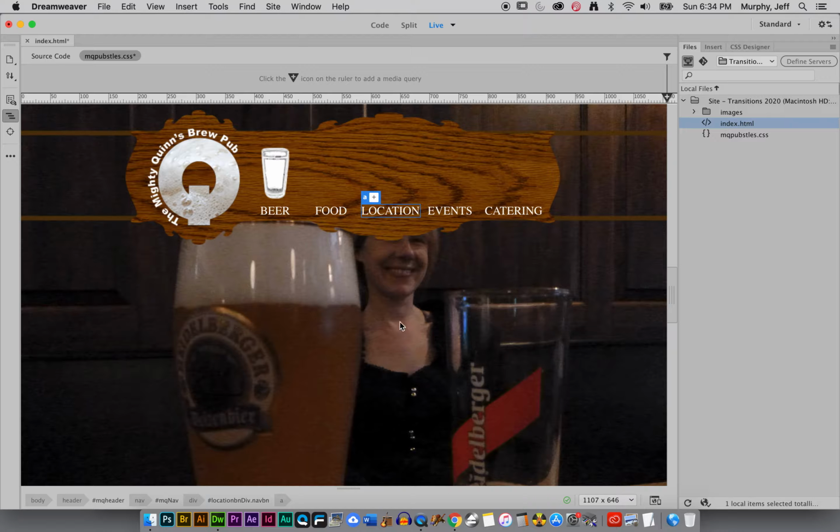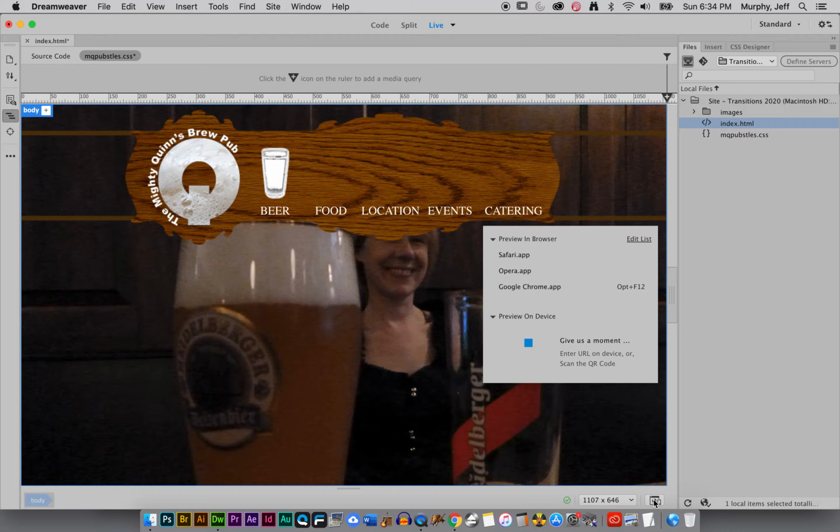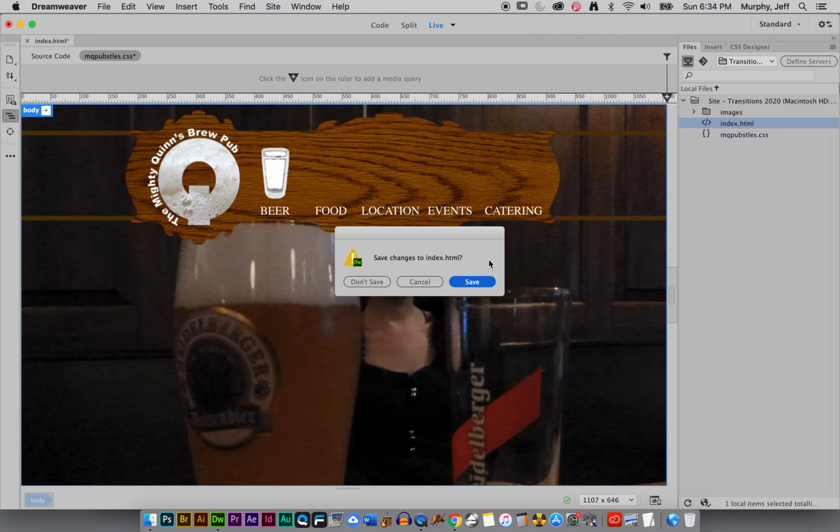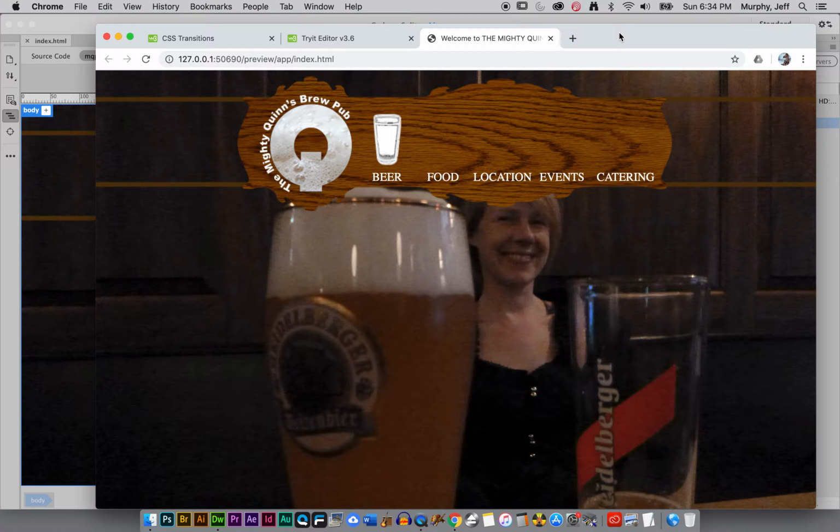Okay, so let's first of all make sure all this stuff is correct. This is actually an animated image. Let's go ahead and look at this really quick. We'll preview this in Google Chrome, save it. You can see what happens here. When I first load the page, my queue fills up with beer suds.